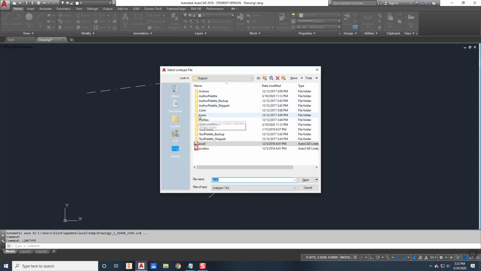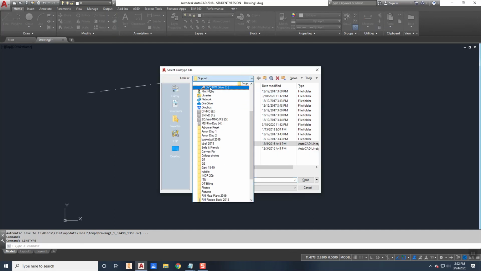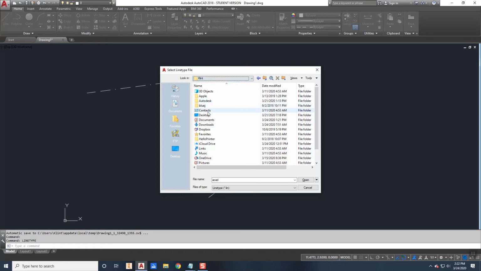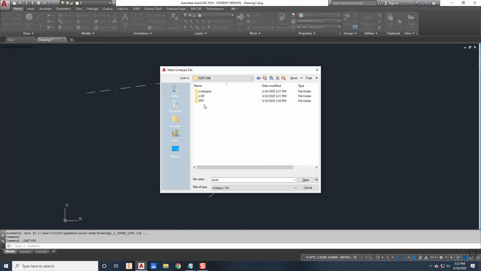So I can go here to cancel that. I can go to File, and then I can browse to where I know this is. So I know that it's in my Documents under INDR 20B, line types, there it is. So I could choose open here and it would load it that way.